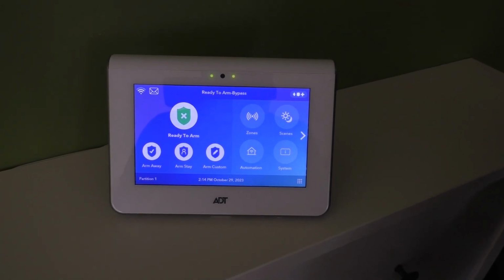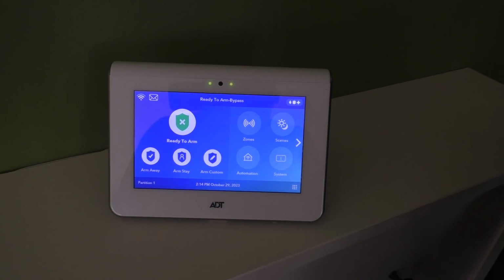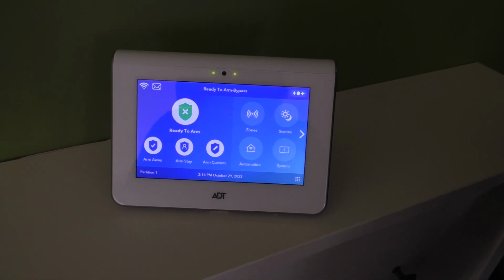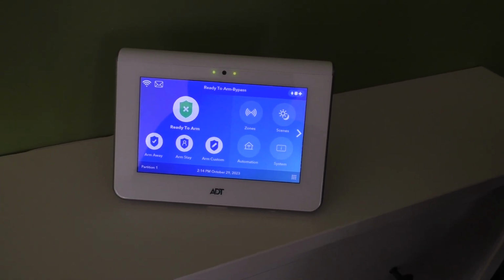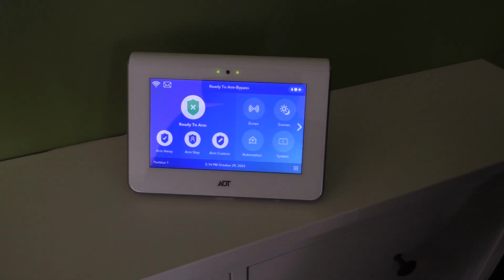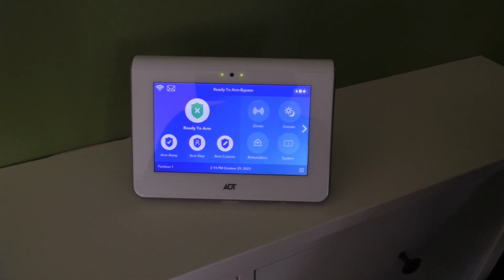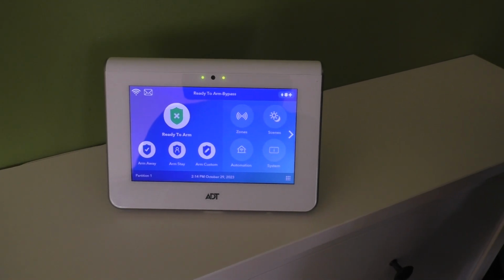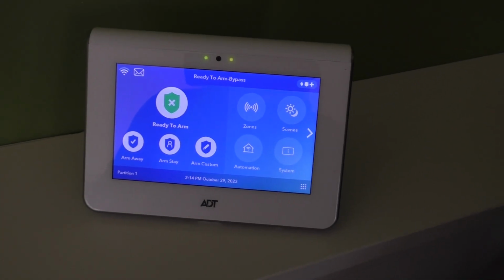And if you do, you may periodically need to test your system to make sure your alarm system or your door sensors work without actually notifying ADT. And this is where the test mode comes in handy, and I'll show you how to do that next.